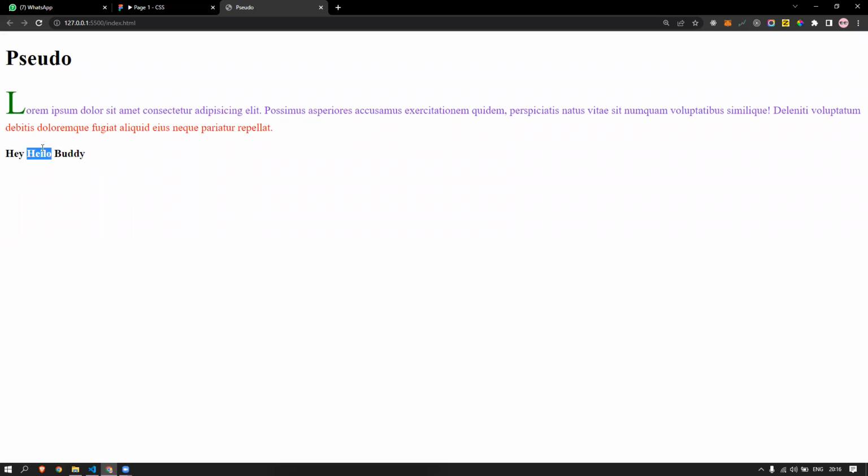So here I cannot select the hey and buddy. The string is coming from the pseudo element, so we cannot actually select this. You also cannot change the data when selecting in JavaScript. I will give you an example when we get into JavaScript. I have some concepts to use instead of before and after.